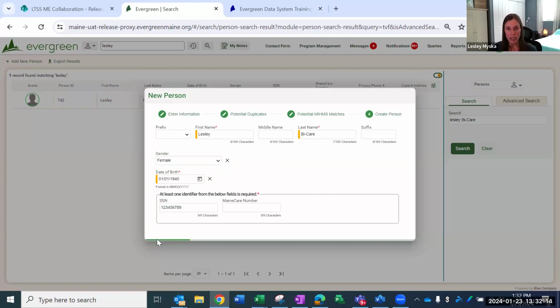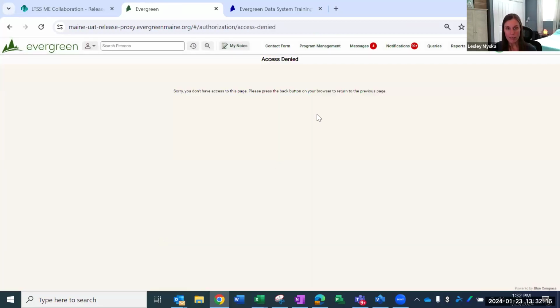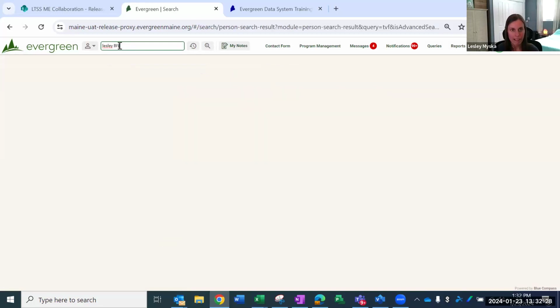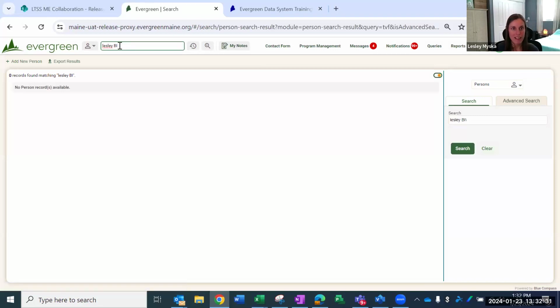So upon create, oh, that's strange. It's telling me I don't have access, but let's, oh, maybe because, let me see if we can find her. Well, we'll have to get that fixed. Sorry about that. It's not giving you access to her because she doesn't have the BI person.